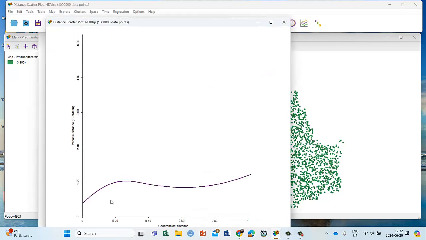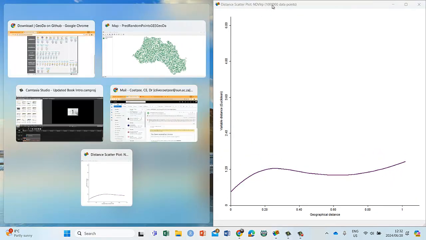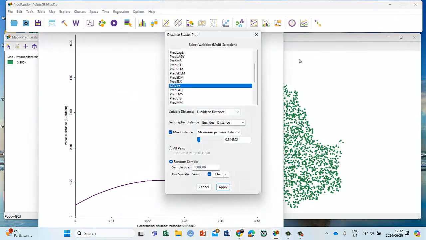Variable distance, so that's again showing the geographical distance and the variable distance. You can do the interpretation.